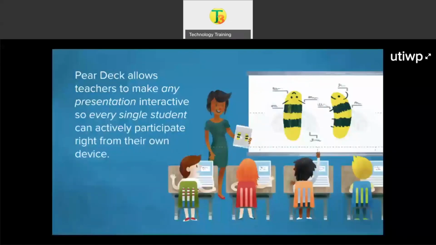It's a way to allow you to take any presentation that you've created, preferably in Google Slides, and make every presentation interactive so that every student can participate from their device. Now, of course, the students in these pictures all have laptops. So ideally, if your student has a laptop, they can participate. But if they have a mobile phone, they can participate as well.